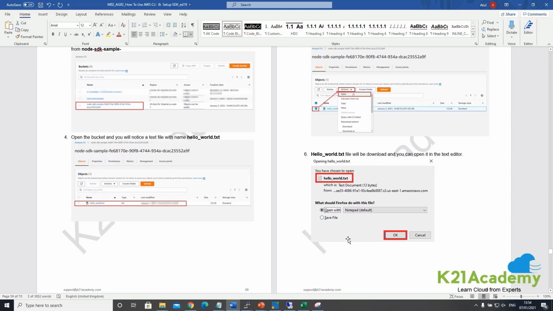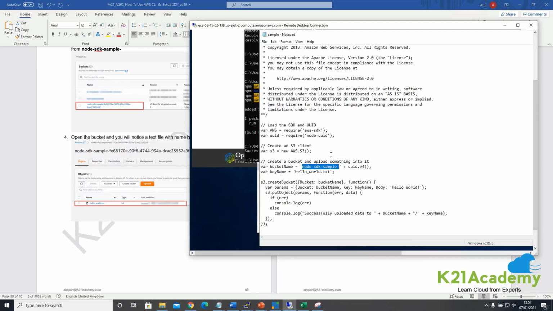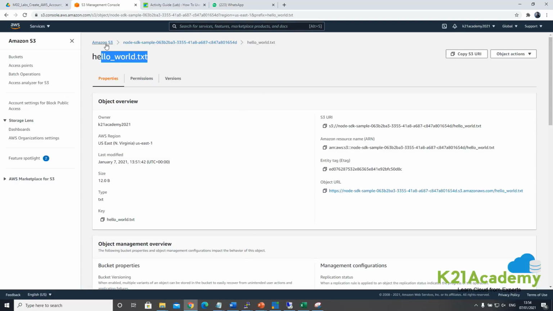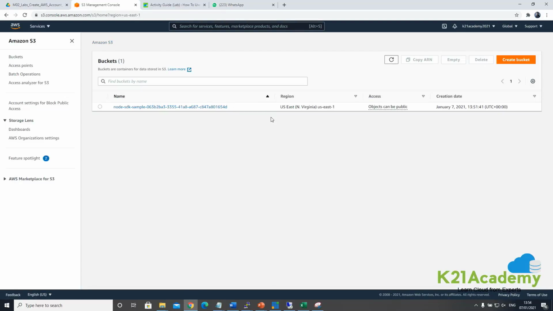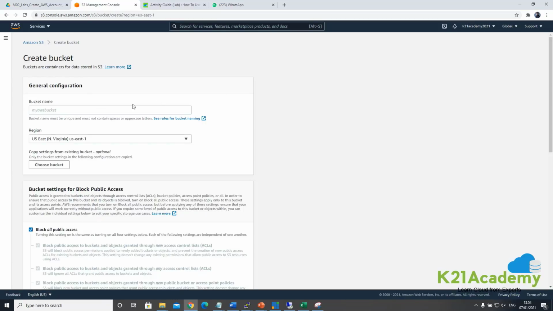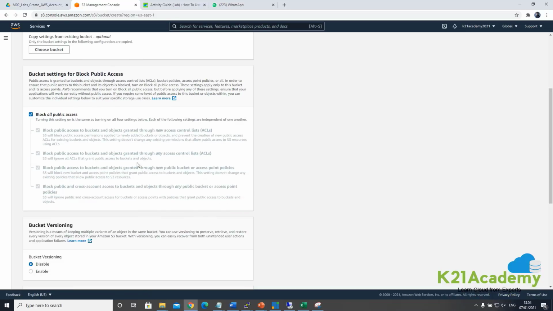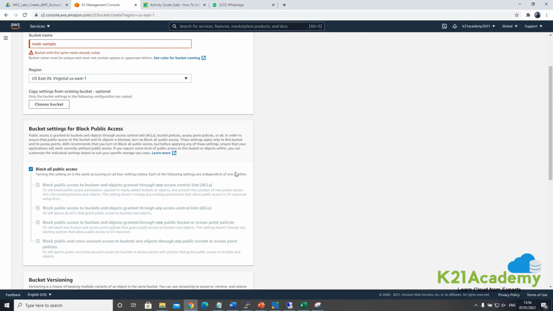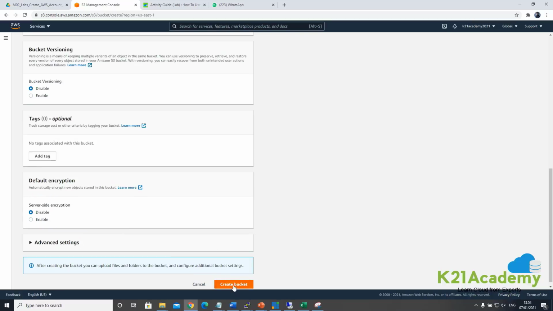You have already seen that I can go and create a file from the console. Let me show you one more time. So earlier we saw this done programmatically. Now I can go and create a bucket and say node sample or whatever the bucket name is. And I can create it in whatever region I want and click on create bucket, or name already exists. So we'll say 2 and create bucket.